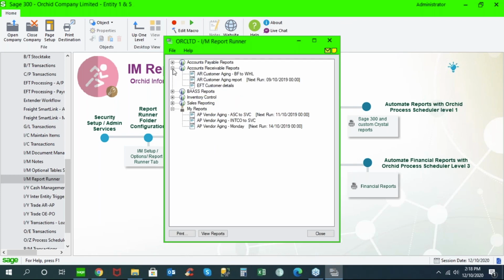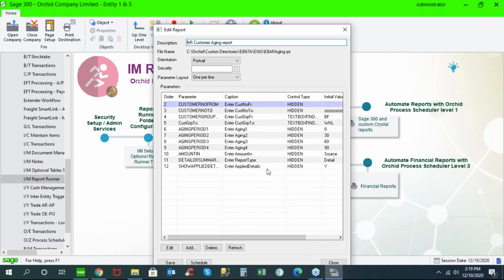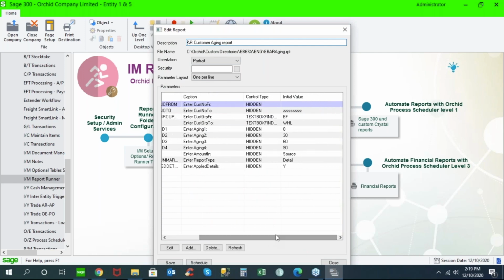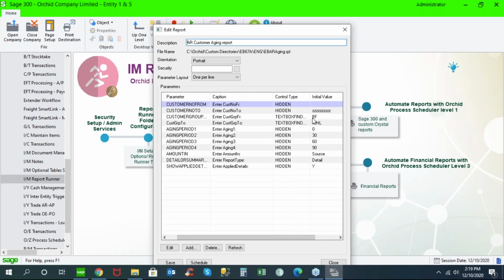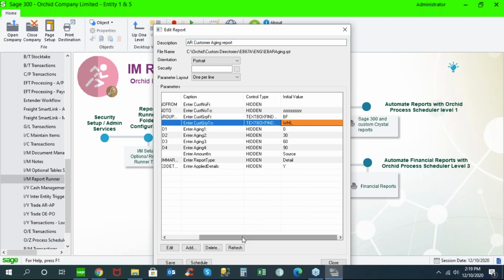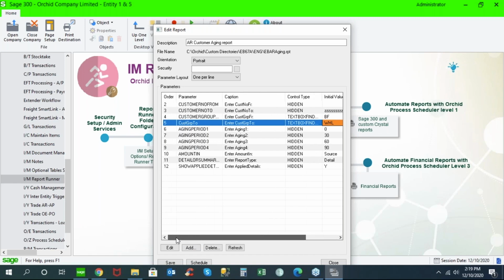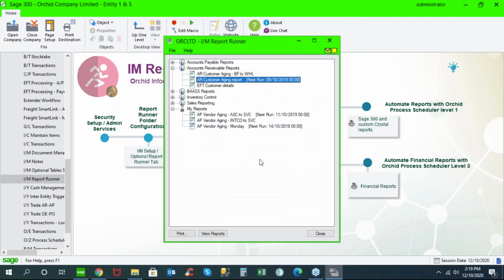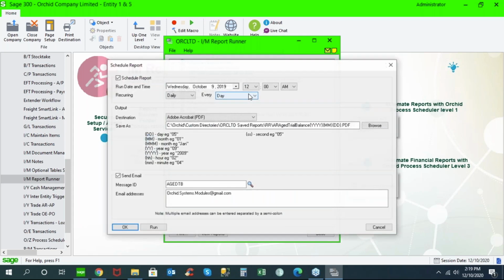But if we go back to our AR age trial balance report, when we right click, not only can we edit the parameters that have been hard coded, so you can see here, we've hard coded aging periods of 0, 30, 60, 90. We've told the system that we want to enter from customer group BF to wholesale. So all of those parameters can be hard coded in advance, and you can change these for different groups of people.